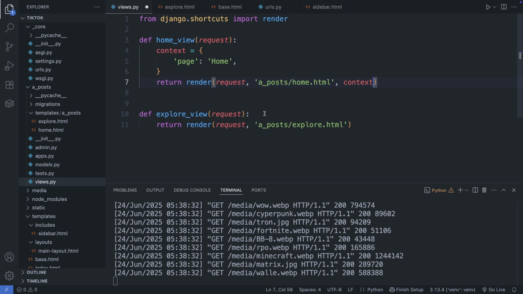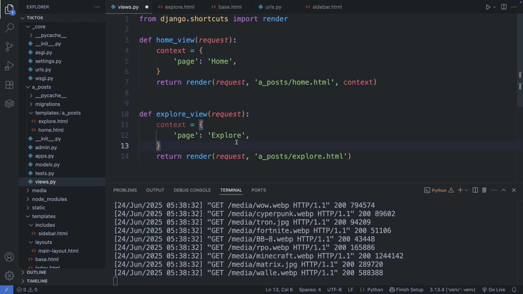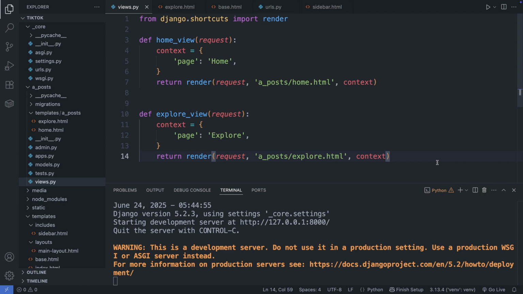The same we do with explore page. Here we set the page variable to explore and pass the context to the template. Okay, save this file. Then let's go to the sidebar.